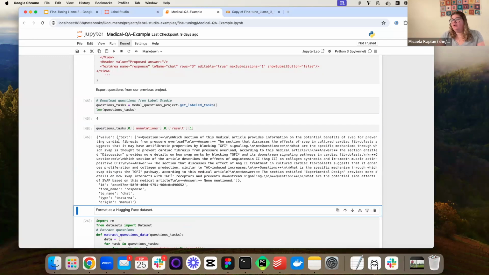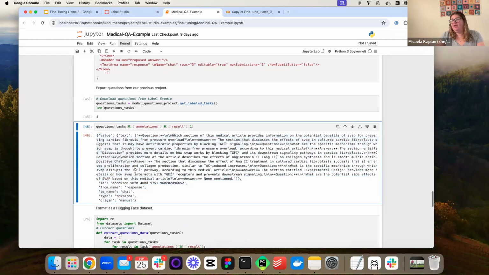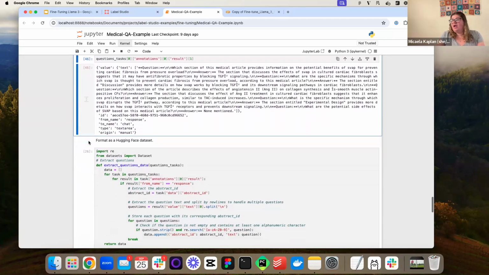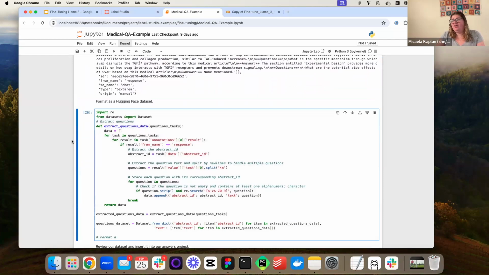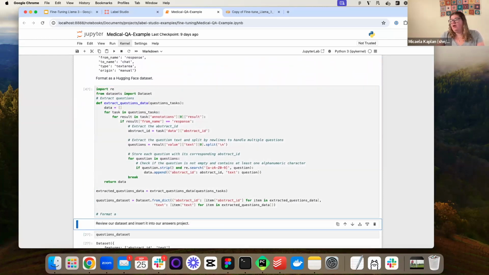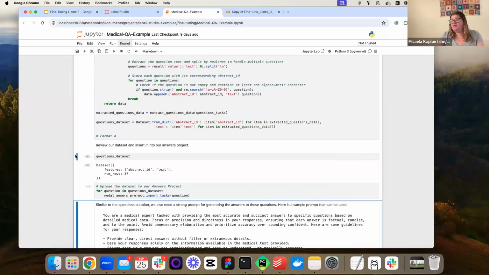So if you take a look here, you can see that we get this whole JSON structure that gives us a lot of information about what our annotation looks like. For more about the Label Studio JSON structure, you can hop into our documentation. Then we're going to format this as a Hugging Face dataset just for ease of use. And then we're going to insert that into our new project.